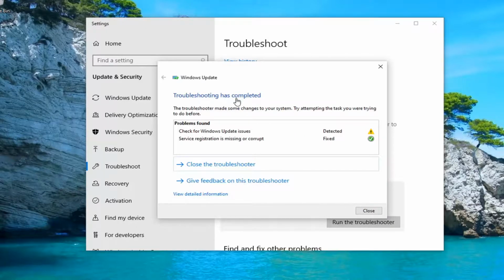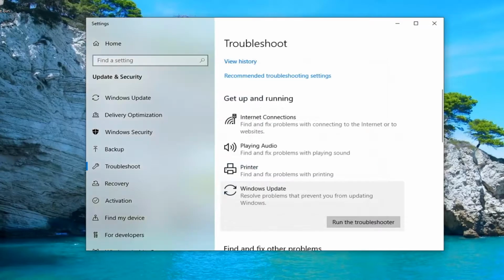Okay guys, so troubleshooting has completed. It appears it has detected and fixed certain items. Select Close. Let's just restart your computer and then attempt to run Windows Update once again, and hopefully that would have been able to resolve your problem.